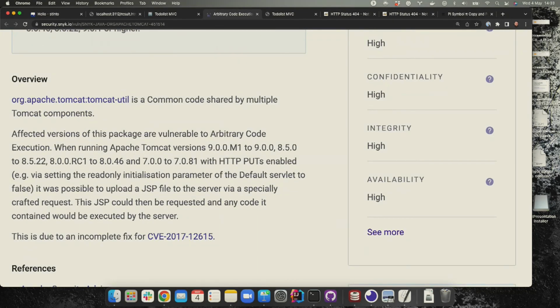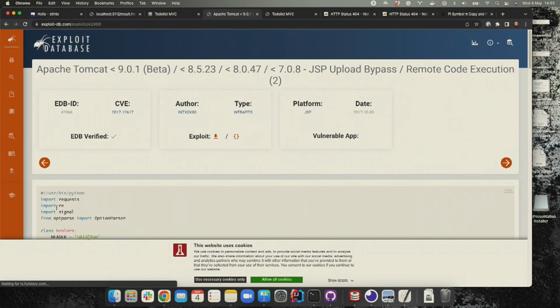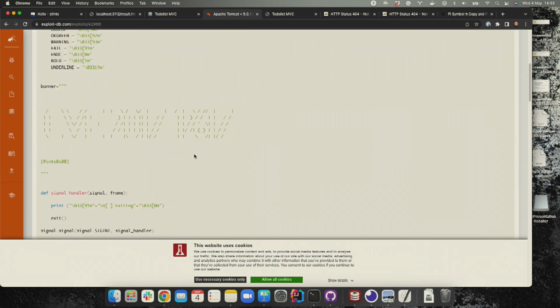So it says here, it was possible to upload JSP files to the server via a specially crafted request. The JSP could then be requested, and any code that it contained would be executed on the server. So I'm not even touching your Java application. I'm just attacking your Tomcat. Because exploit database. And this, again, this is 2017 already.